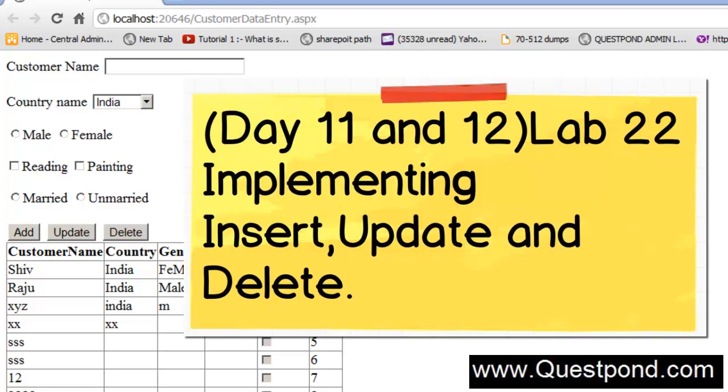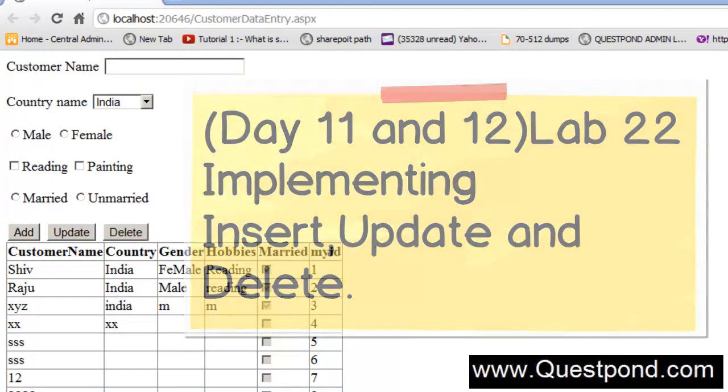Welcome to Lab 22 and day 11 and 12. Yes, you guessed it right. This lab will actually span 2 days. Okay, it's a very big lab.